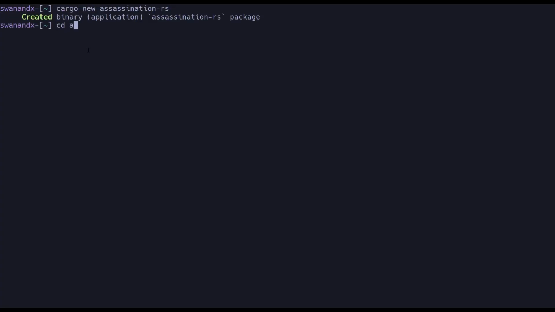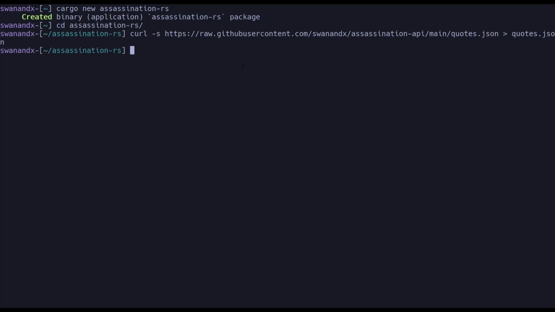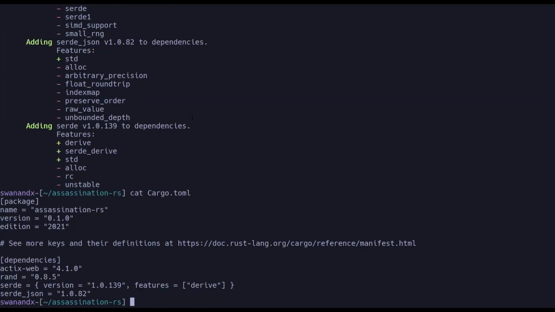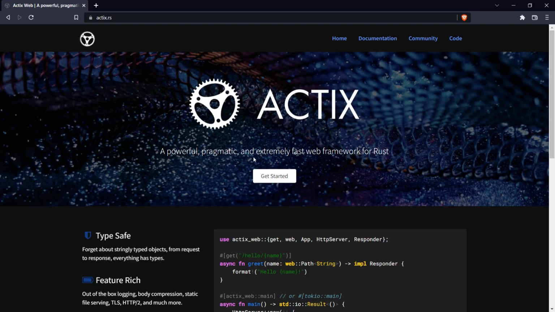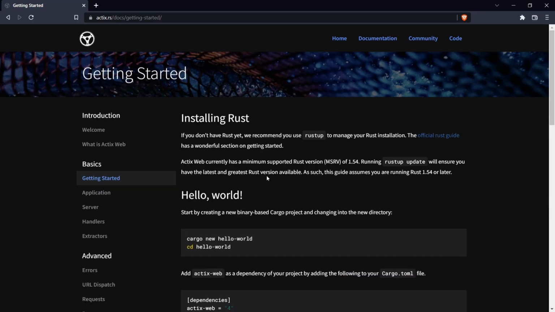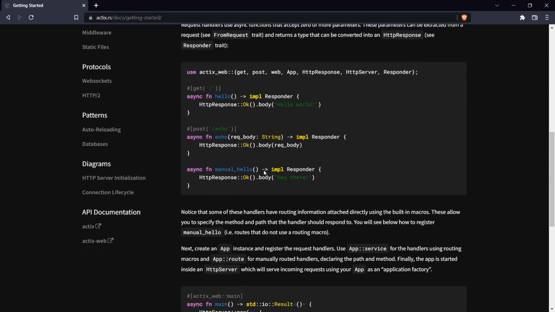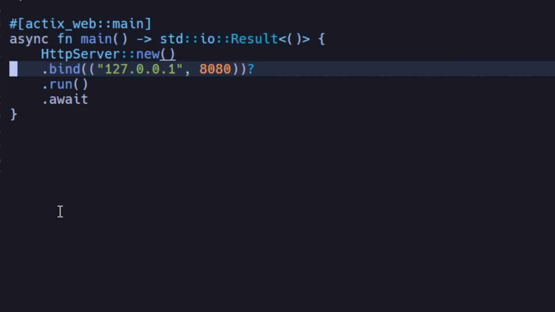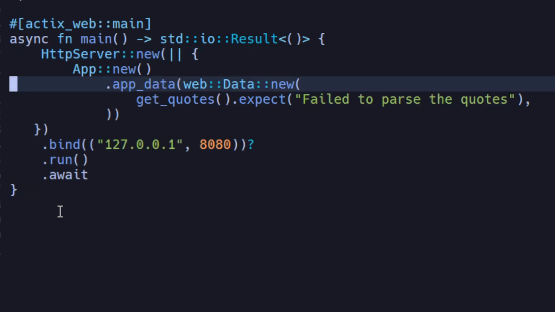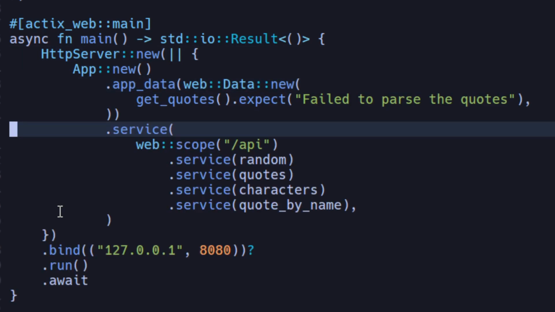As usual, create a new project, get the file containing codes and add the required dependencies. Now in main.rs, use the Actix Web main macro. Again, if you want to learn more about Actix Web, head over to their website and documentation. Let's create our server and bind it to port 8080. Create an app in the server with the data of loaded codes and add our endpoint functions in the scope of the API.